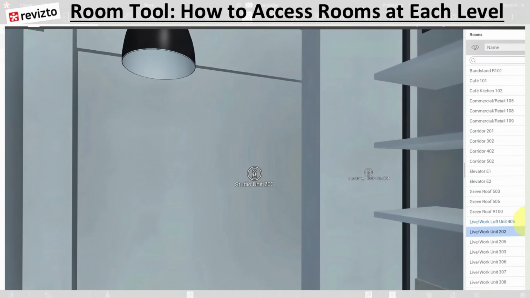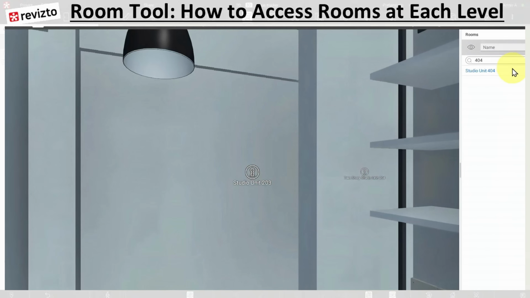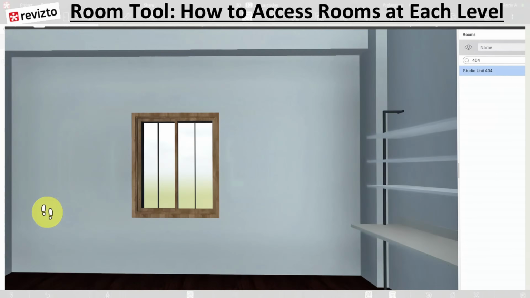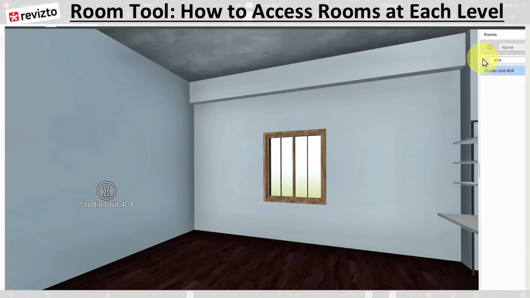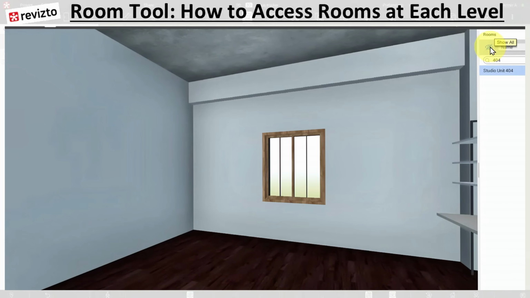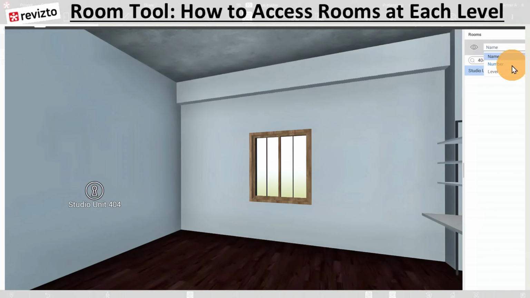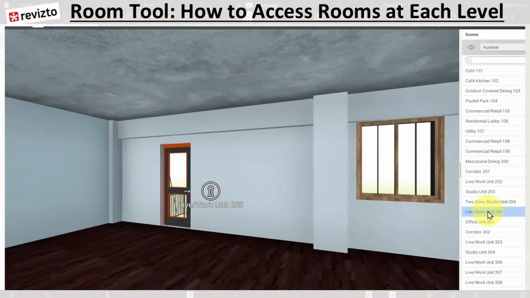You can also search. If I search for room 404, for example, a studio unit, and click on it, it takes me inside that room. If you don't want to see the annotation, you can use these show and hide options, and it's going to go away. Number is going to do the same thing. It brings up all of those rooms that have numbers but don't have the actual name tag for the room. You can use this.